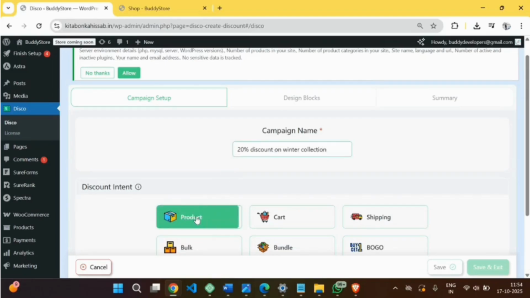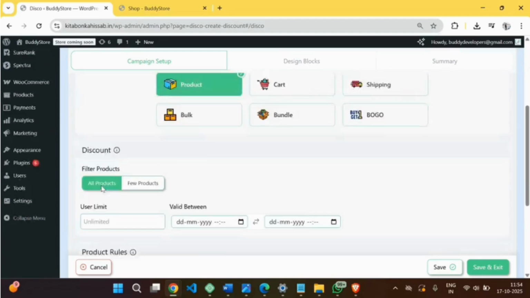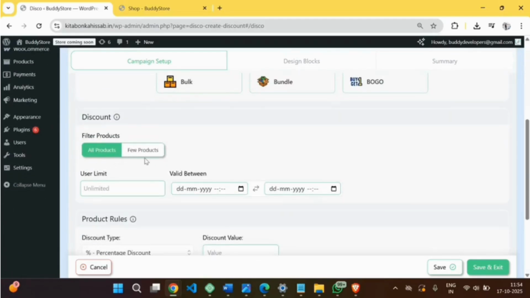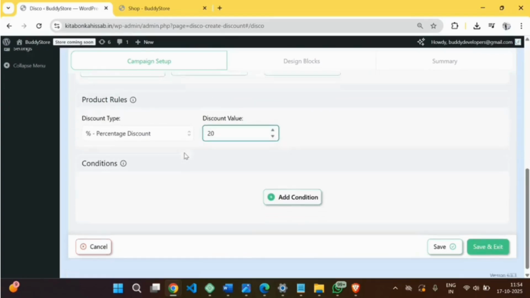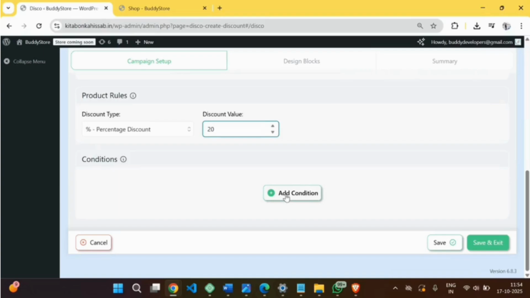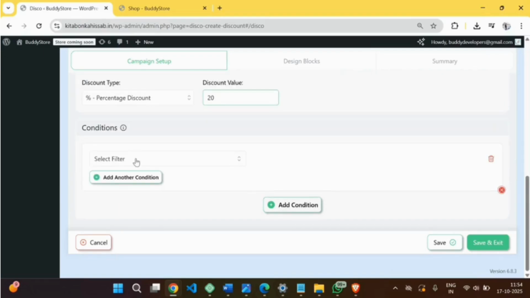In the Filter Products section, select All Products again. We won't set any user limit or date range this time. Under Discount Type, choose Percentage and enter 20 as the value. Now click the Add Condition button. From the drop-down menu, select Category. In the In List option, choose Winter Collection from the list.